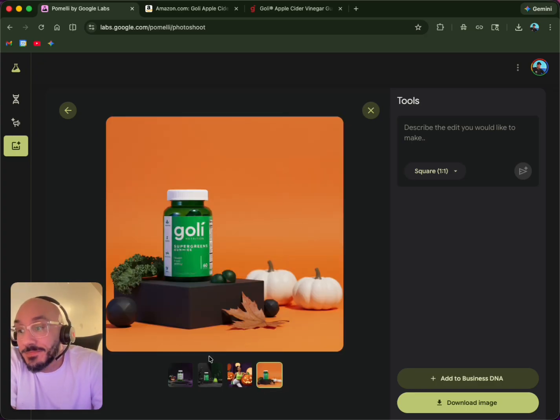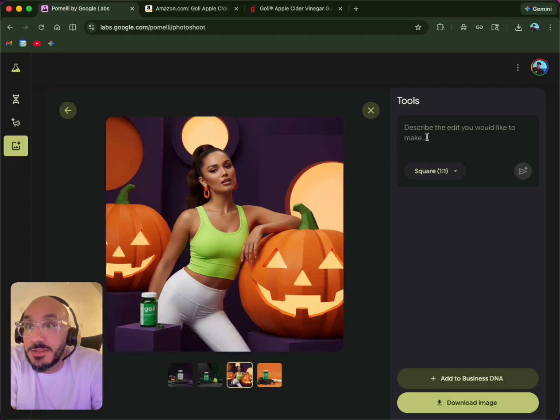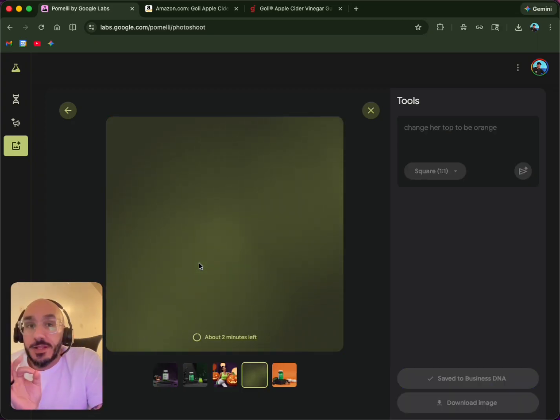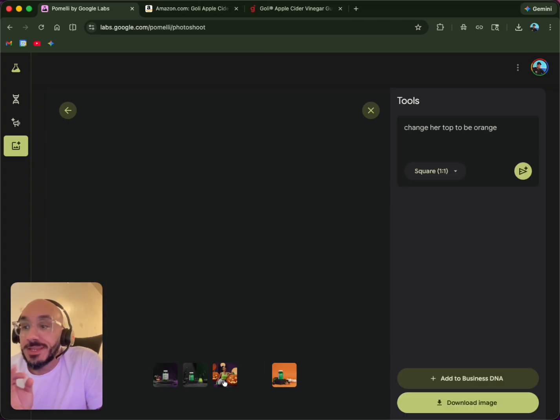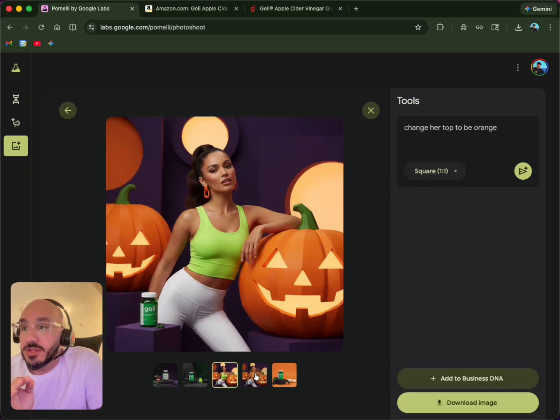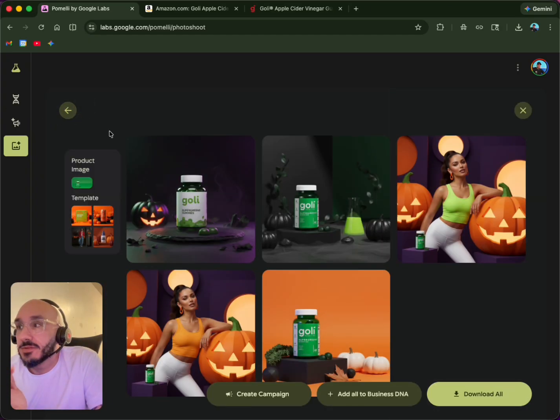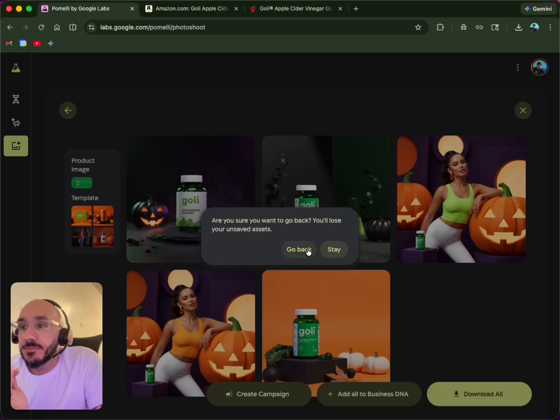That's wild. Now, what I can do is you could even drill down further to this and you could say, okay, change her top to be orange. Now what it'll do is it'll allow you granular changes to what it's generated without having to reinvent the wheel. And it'll still keep the existing one. So you can see over here, change it to orange. And this, we could say, change the leaf to, I don't know. But now you have all these assets that you can download, add them to your business DNA, reuse them, do a ton of different things. So I can go back here, go back.